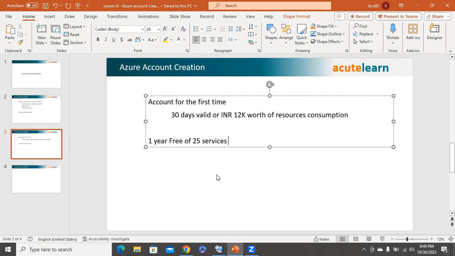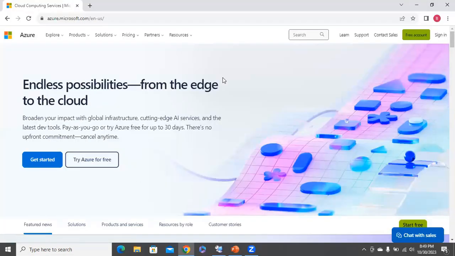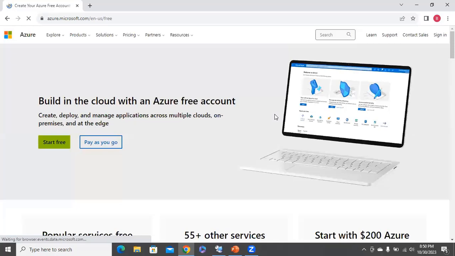Okay, so first, let's go to the portal, and we can see Try Azure for free. Now, it's saying start free or pay-as-you-go model. Pay-as-you-go model means that you are going to pay Microsoft from day one. That means it's going to charge you, so you'll not get the free offer. So I'm selecting start free.